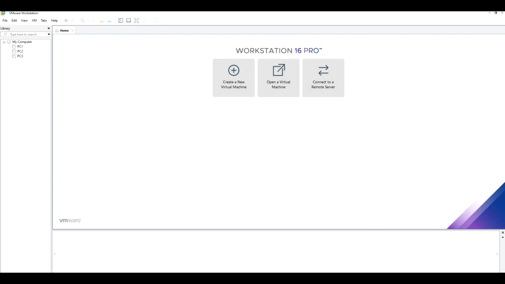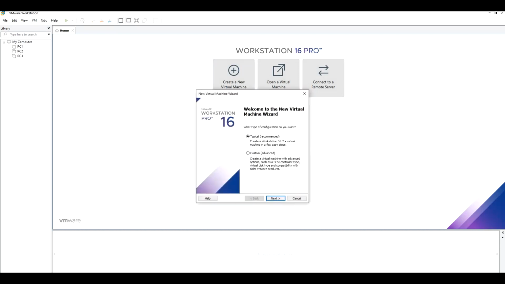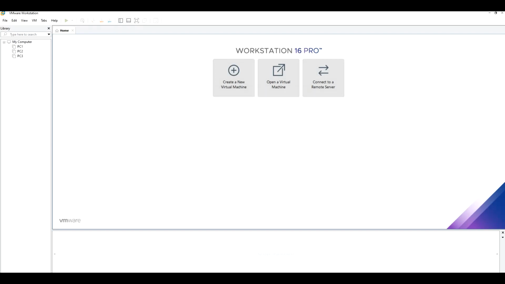As you can see now on the desktop, we have Workstation 16 Pro installed, and on my left side is a My Computer tab, and then in the middle you can see 3 different tabs: create a new virtual machine, open a virtual machine, and connect to a remote server. To create a new virtual machine, simply click this plus button, and then a wizard will start. Once we finish this wizard, we'll see that the client is installed, and the list of clients can be seen on the left side.